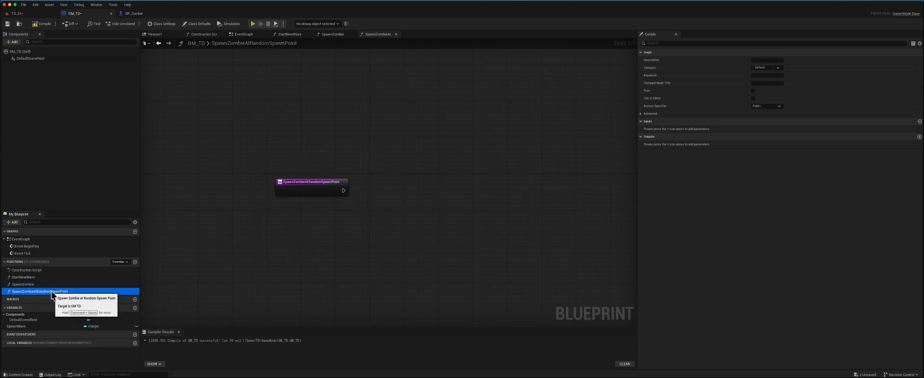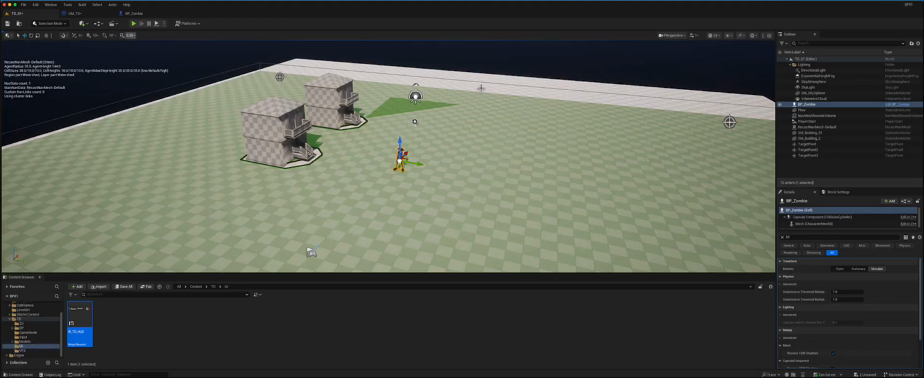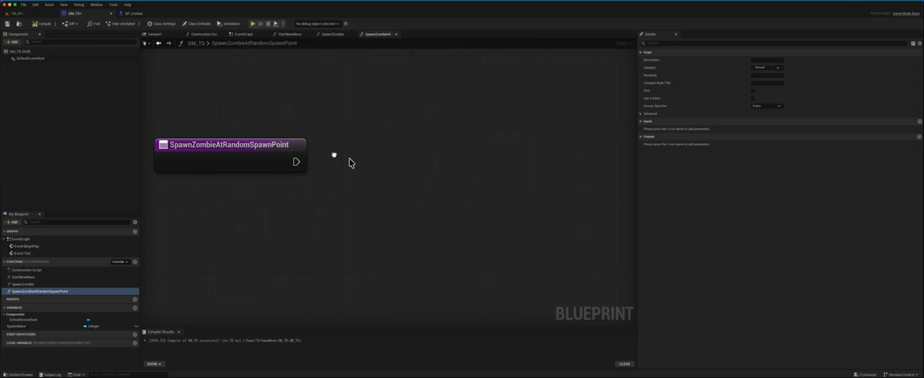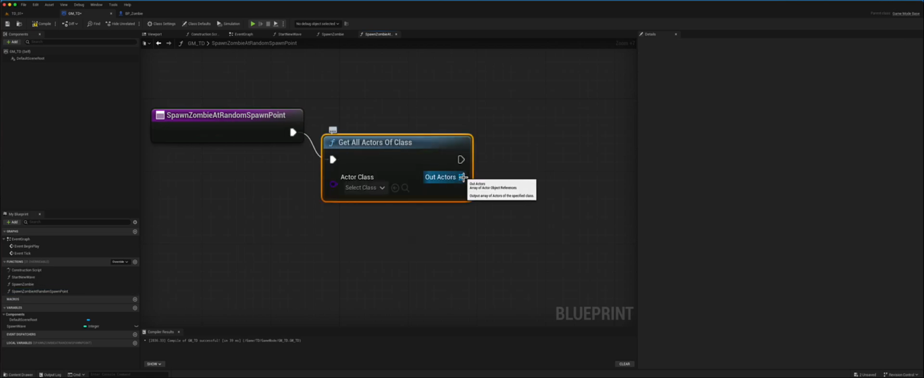So here we have our spawn zombie at random spawn point. The first thing we want to do is say, okay, we're going to spawn the zombies at a random spawn point. So let's grab all of our target points. Remember these 3 targets here, target point 1, 2, and 3. We want to grab those first. Once we have those, we're going to randomly select between them, and then we'll spawn our zombie. You've actually seen this before. It's the get all actors of class, and you can see that it returns an array here.